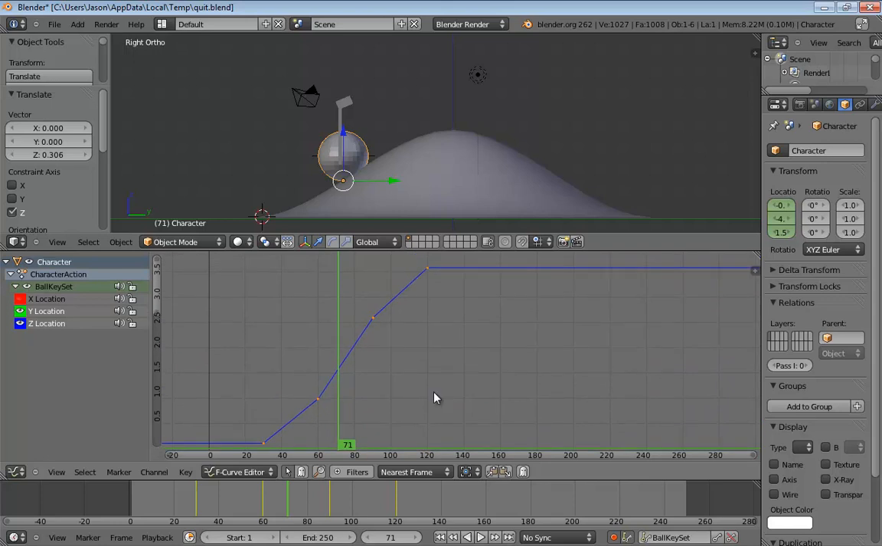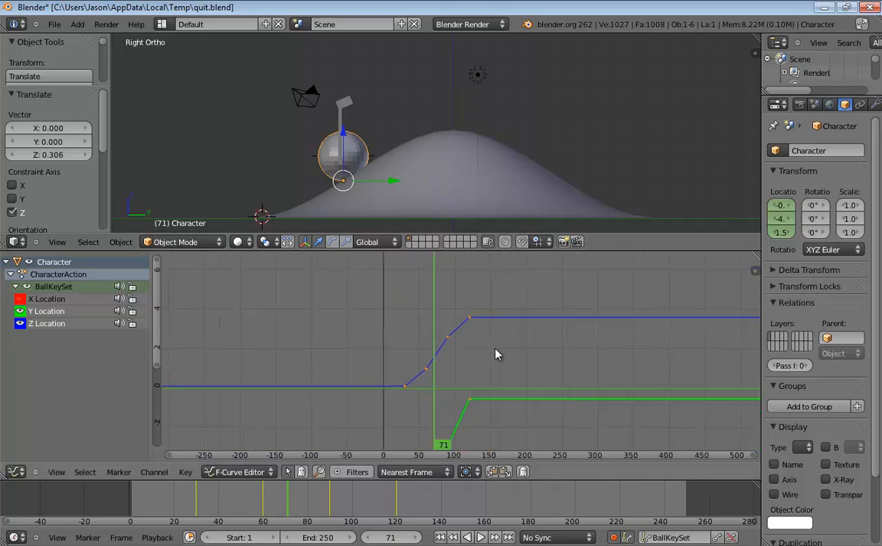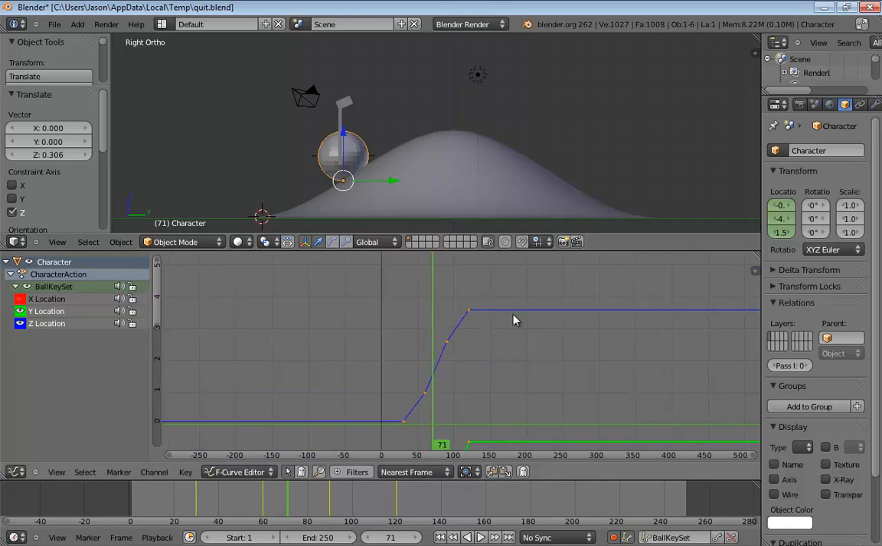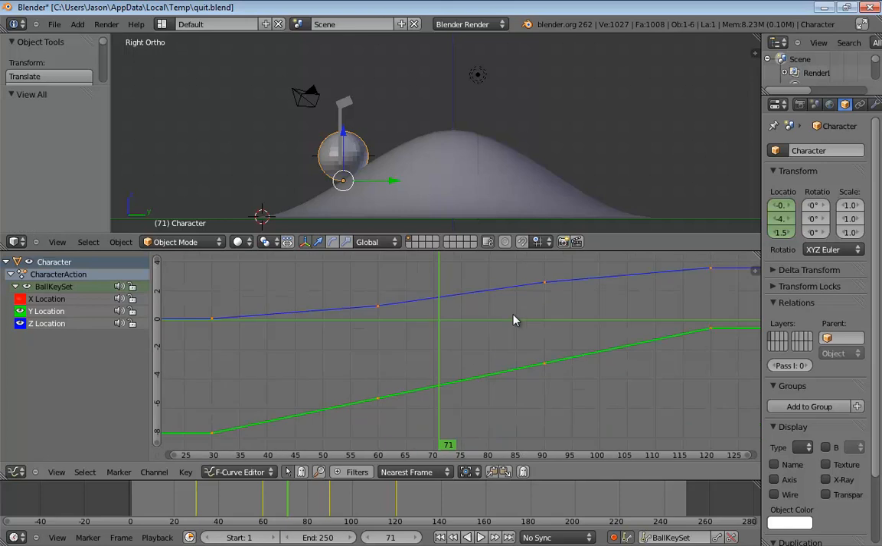The reason I'm doing this is just to show you how our Z curve has now changed. You see how we're changing speeds basically as we go to different altitudes. Okay, and if you want to be able to see all of your curves, you can tap the Home key, and that's just going to stretch everything out so it fits nicely inside that window.